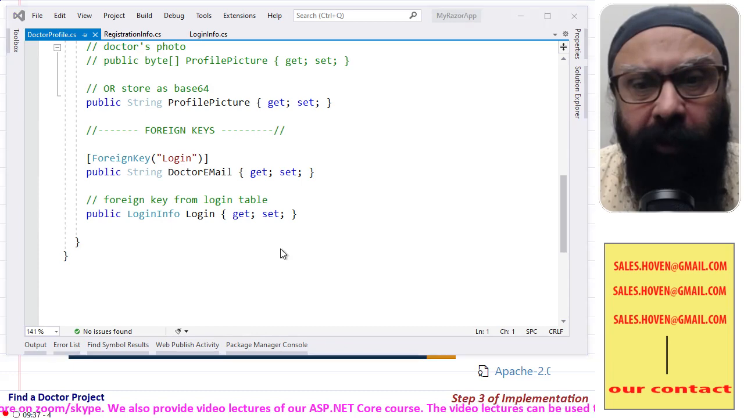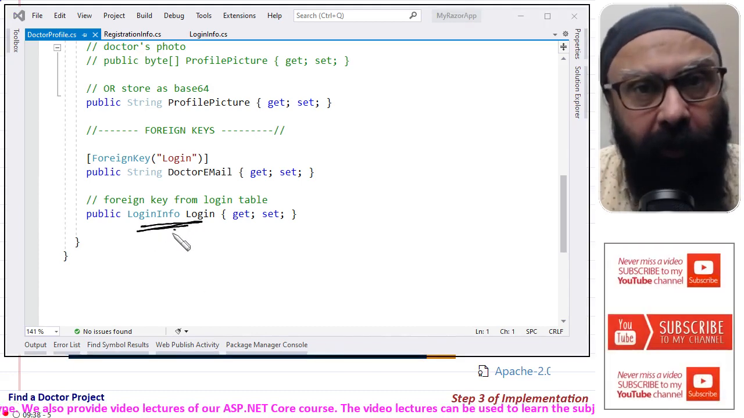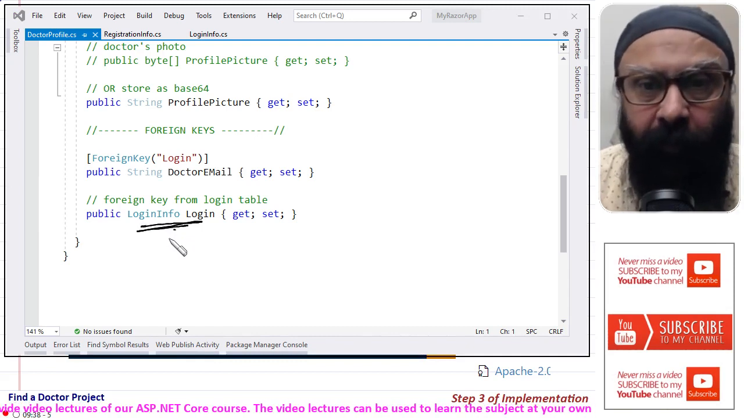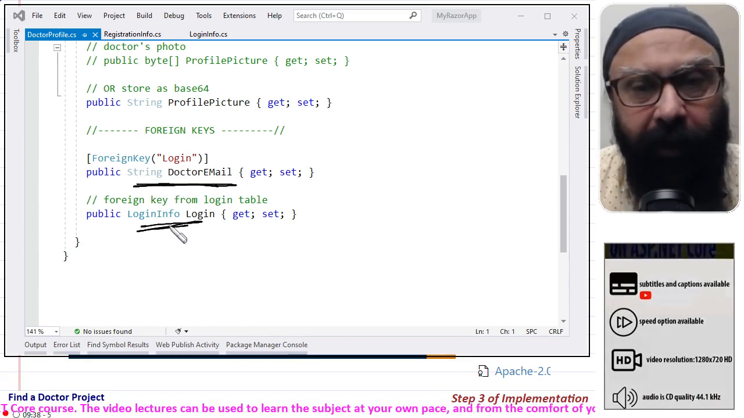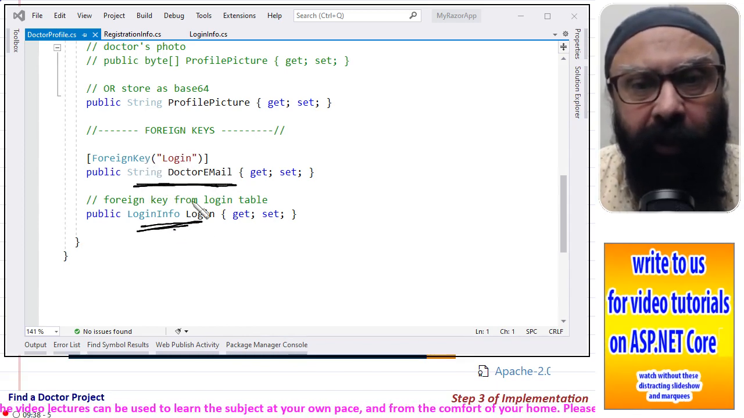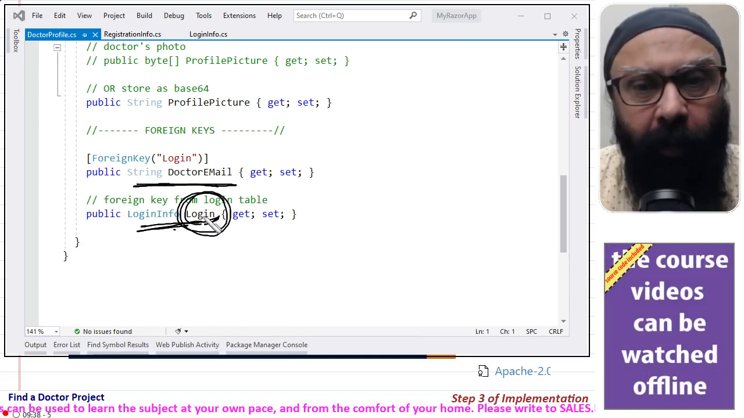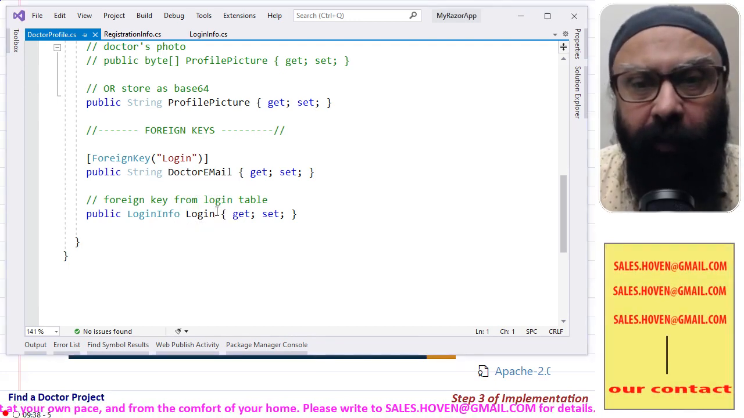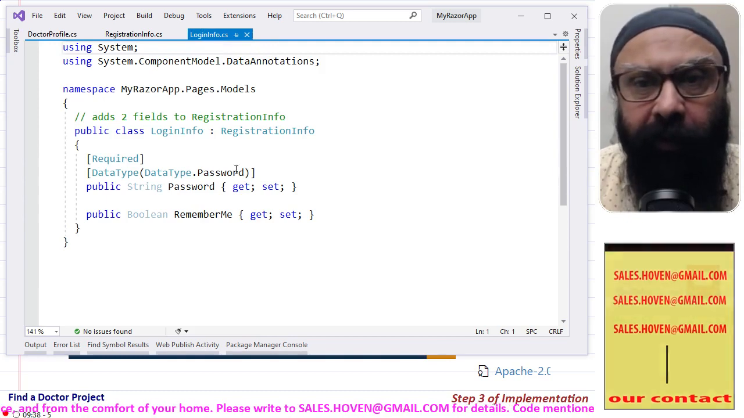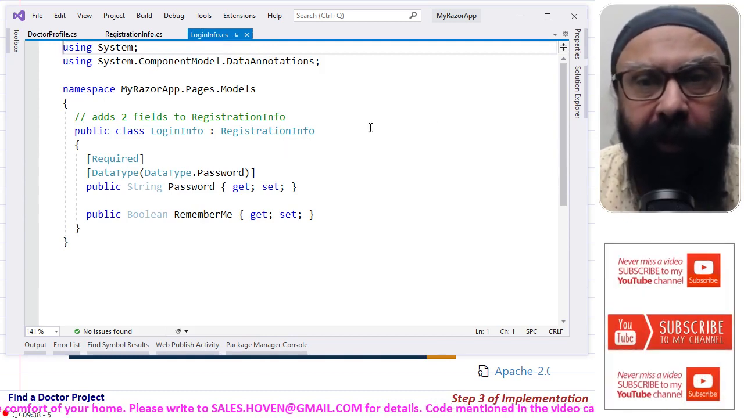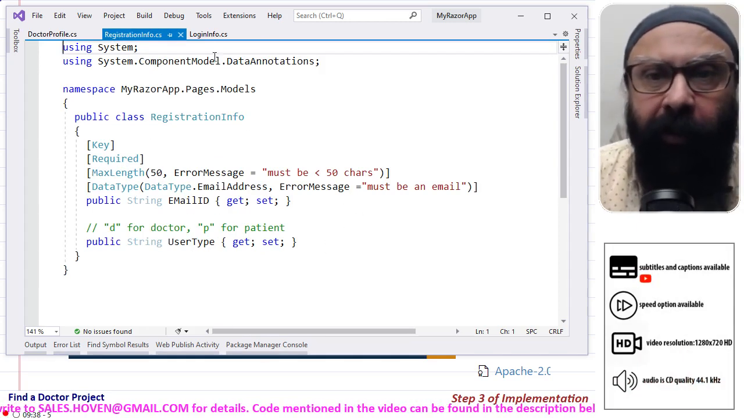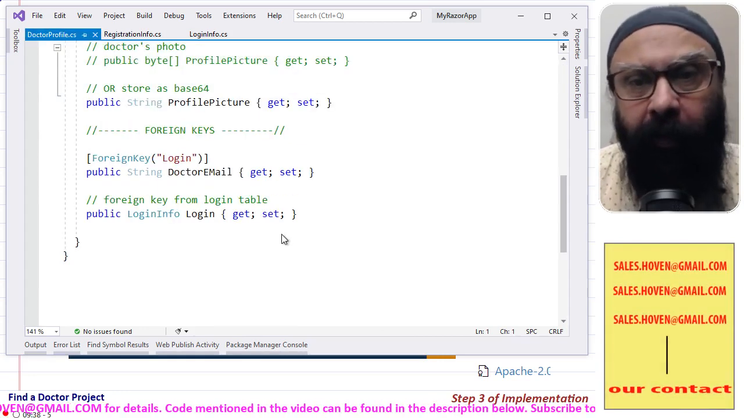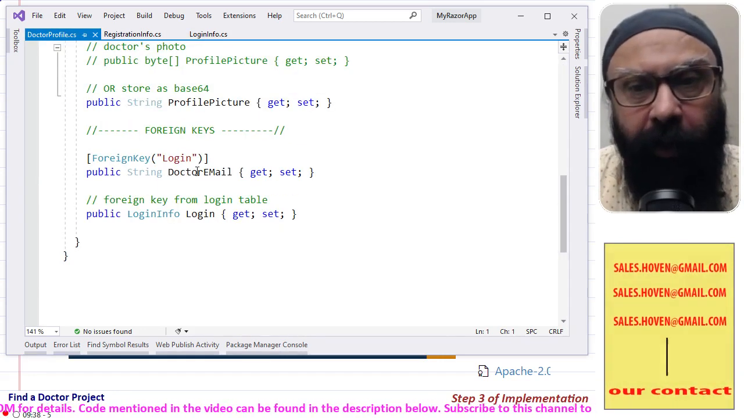Foreign key into this table comes from the login info table, because the doctor is registered in that table, and the email, doctor email, is the foreign key coming from that table. This login foreign key is login, this one, login doctor email. Doctor email is coming from the login table. So let us have a look at the login table. This is the login table, but this comes from the registration info. So we will have to look at registration info, and this email address, email ID, is a foreign key that comes from the login info table.